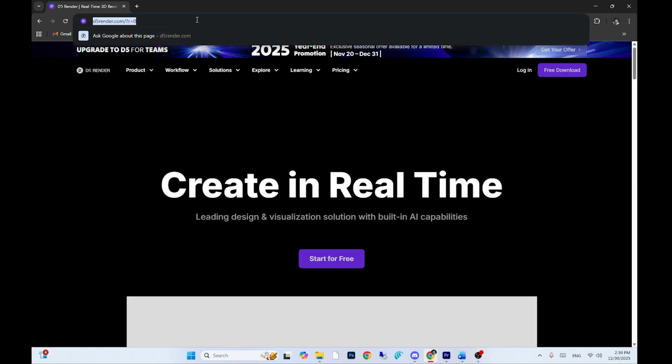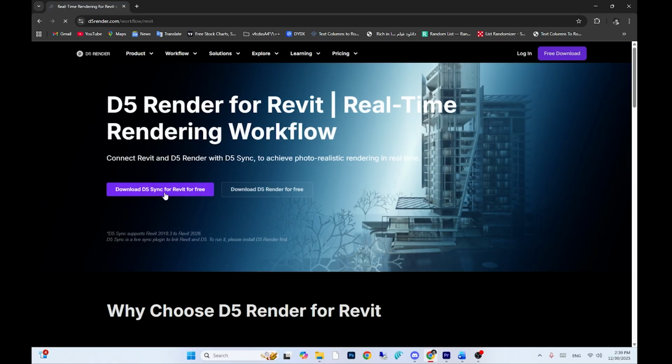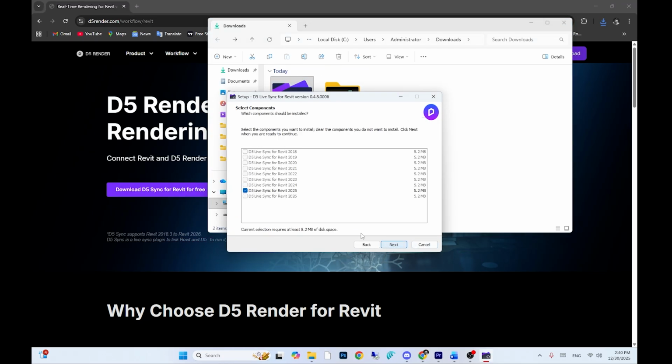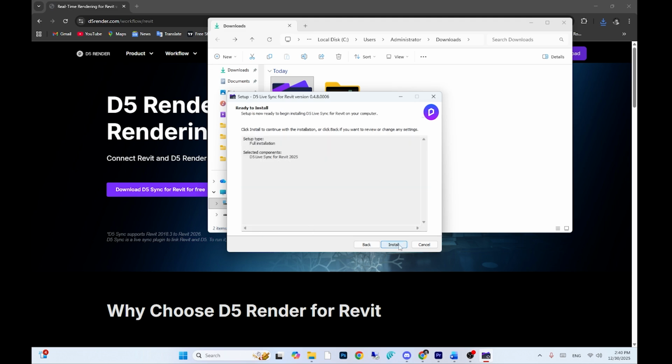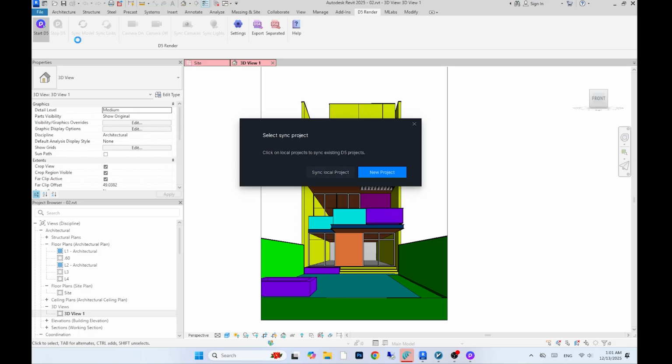Go to www.d5render.com, open the workflow section, choose Revit, download and install the plugin, and select your Revit version. After installation, a new section called D5 Render will appear in Revit. Click on the D5 Render tab in Revit and press Start D5. This will open D5 and your project will appear live in D5.